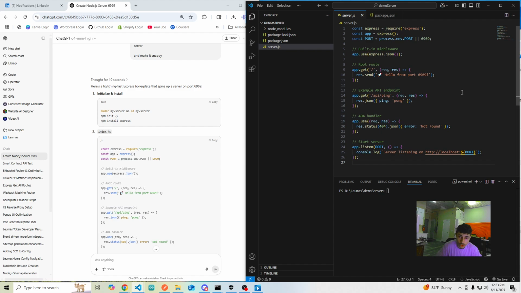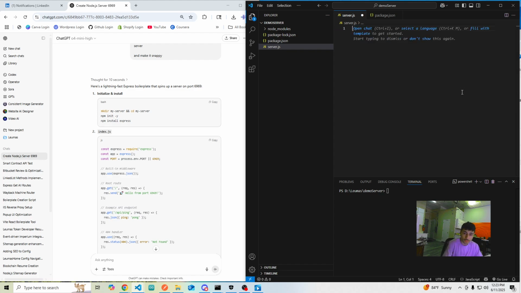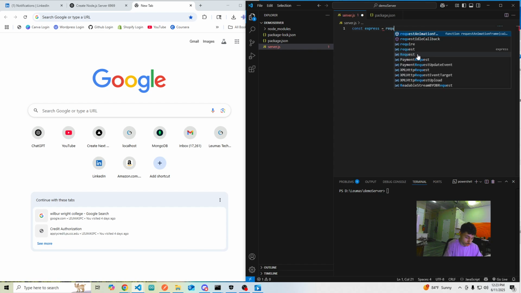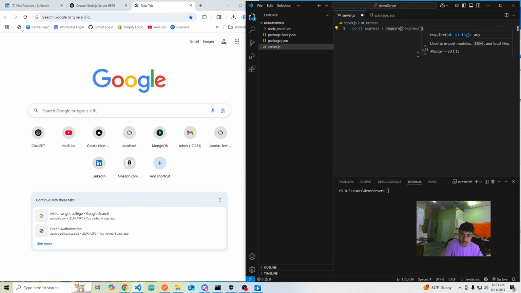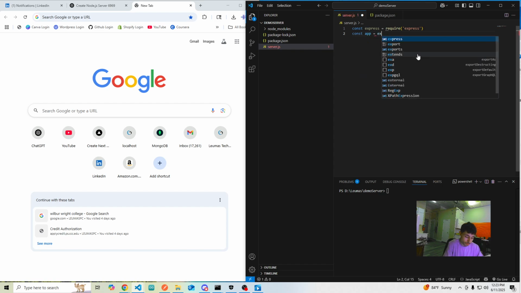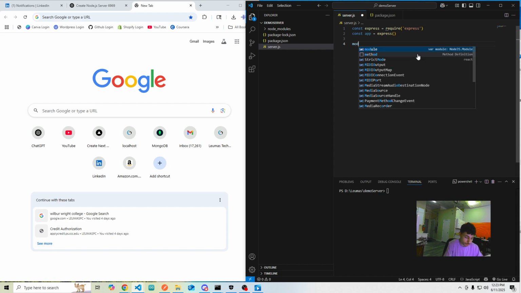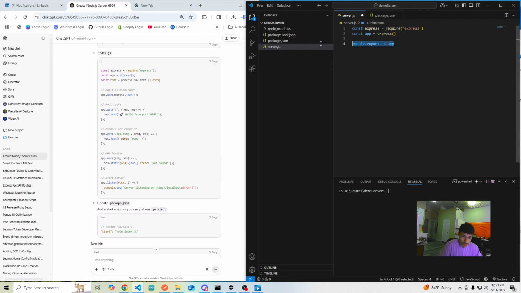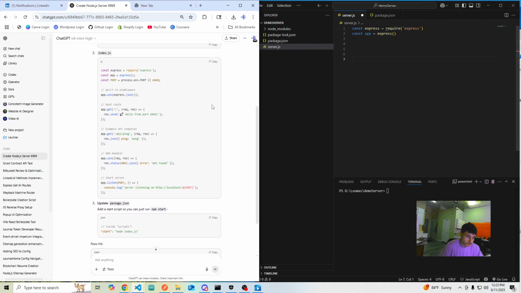So a basic server will look like this. But we can do that from scratch without even looking at it. So we're going to say const express equals require express, and then const app equals express. And then we're going to say something like that, that's what they did, right? No, I'm so wrong.